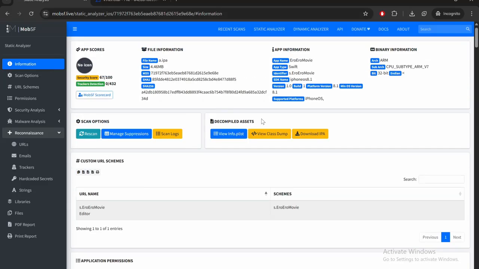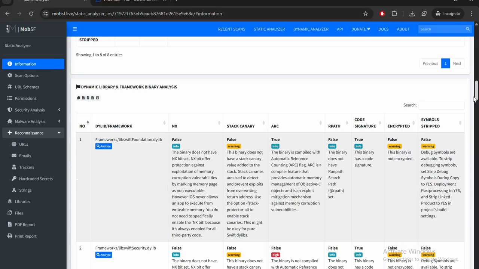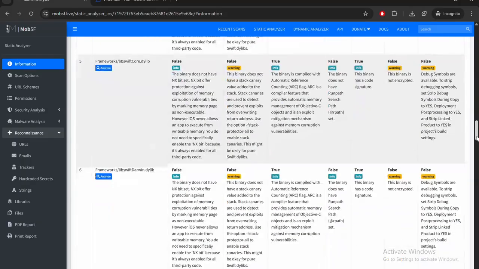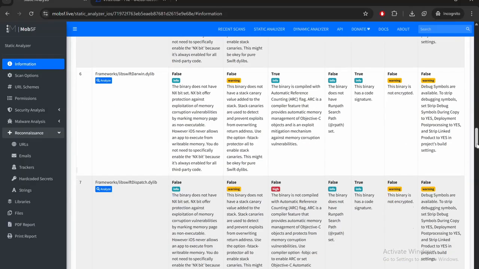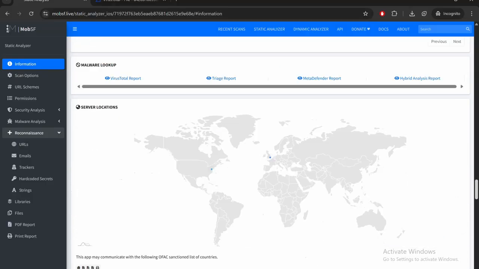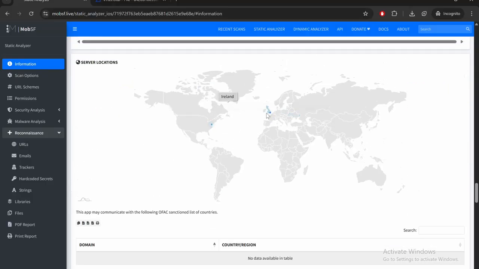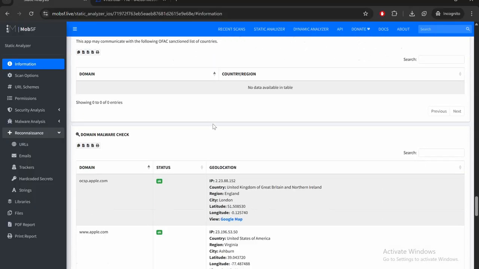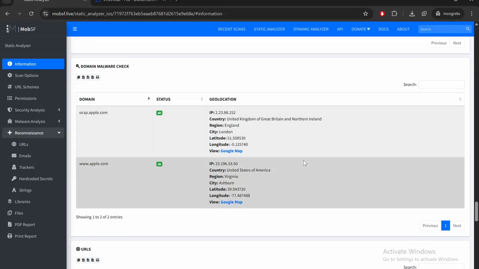The spyware and Trojans for iOS are somewhat limited, but you can find them if you are curious. Again, we have a server from the United Kingdom and from the United States of America, and that's apple.com, nothing more.